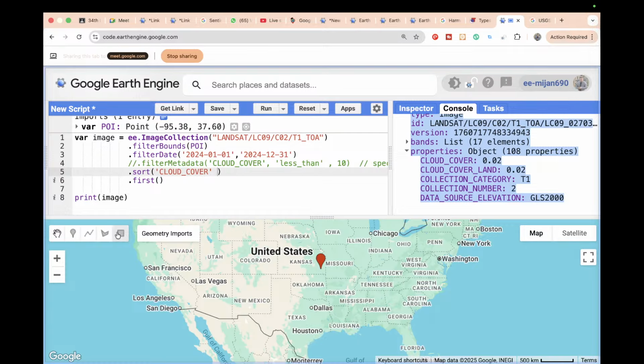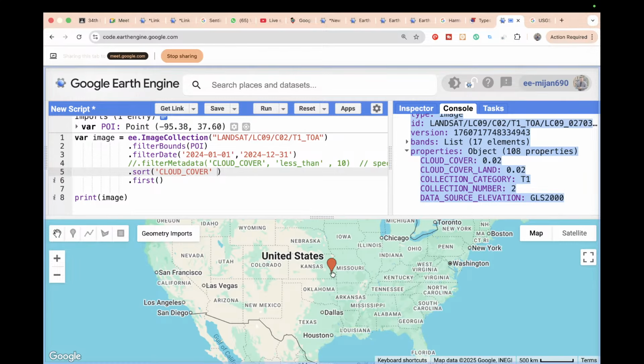Or you can also import your shapefile or your study area, or draw a rectangle, anything. I hope you get the idea for the sort and filter metadata. Any question, anyone? You can ask me, please.